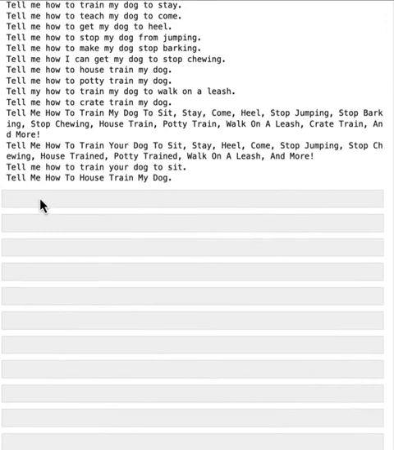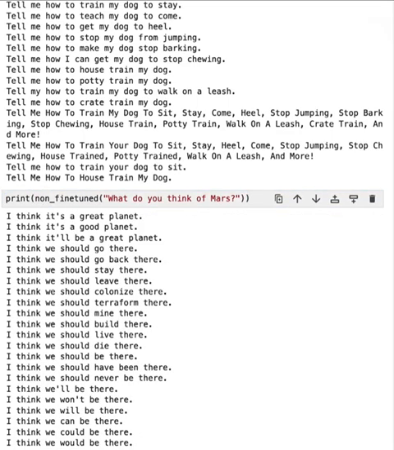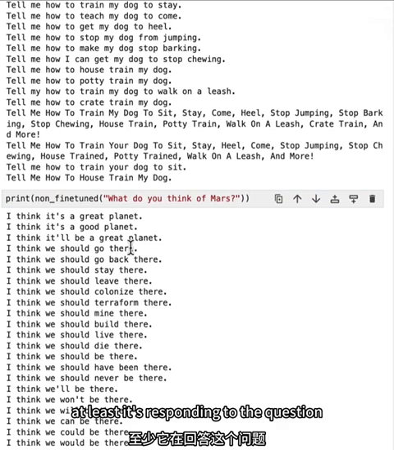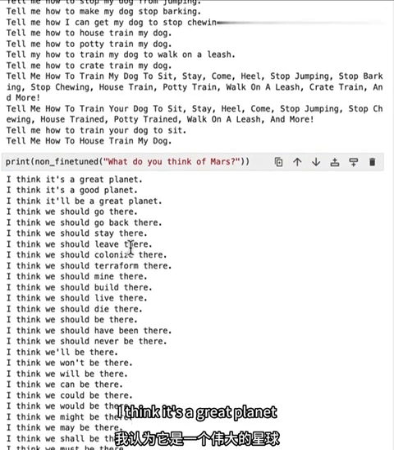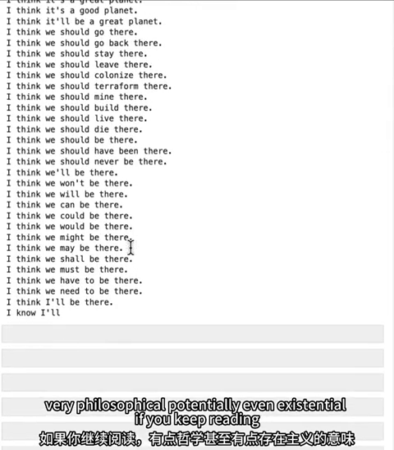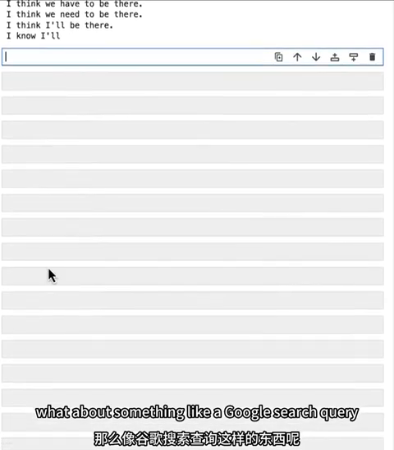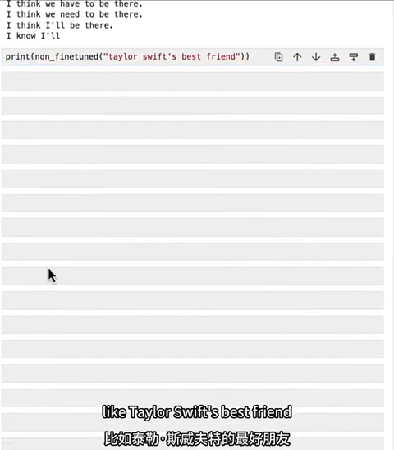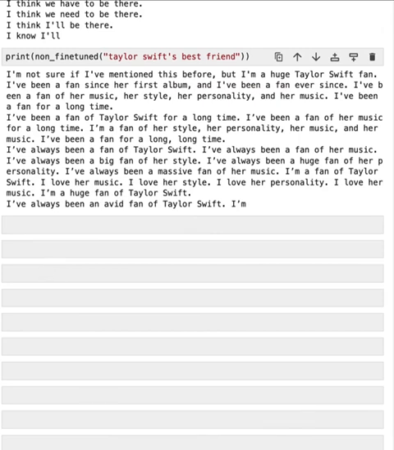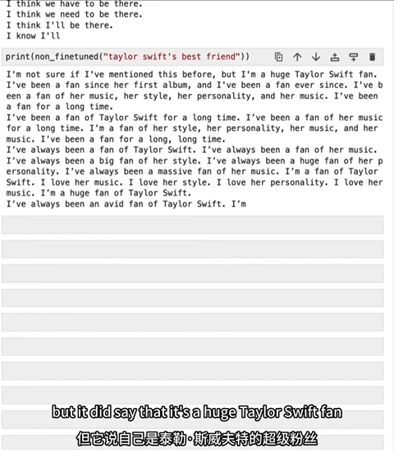So maybe we can ask it, what do you think of Mars? So now, at least it's responding to the question, but it's not great responses. I think it's a great planet. I think it's a good planet. I think it'll be a great planet, so it keeps going. Very philosophical, potentially even existential if you keep reading. All right. What about something like a Google search query, like Taylor Swift's best friend? Let's see what that actually says. All right, well, it doesn't quite get Taylor Swift's best friend, but it did say that it's a huge Taylor Swift fan.